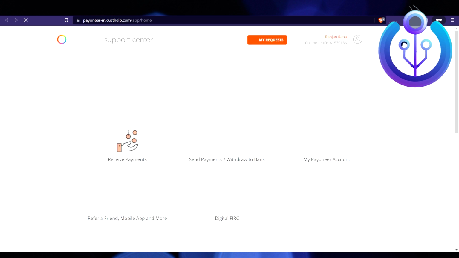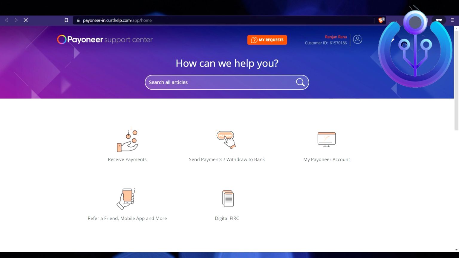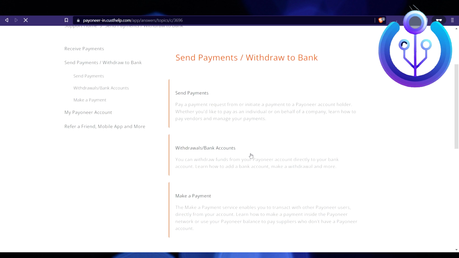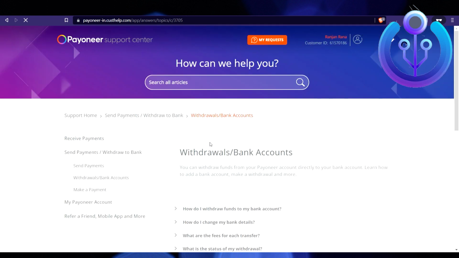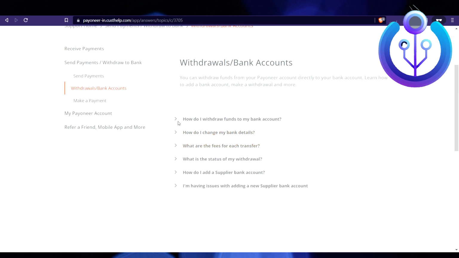This is the support home page, right? So basically there is not a single click where you can transfer your money from Payoneer to PayPal. So you have to click on send payment and withdraw to bank, and after that click here and you will get the second option, that is withdraw to bank account. So just click on here, and after that it will take a few seconds, and basically here you will get the first option, how do I withdraw my funds to my bank account, right?